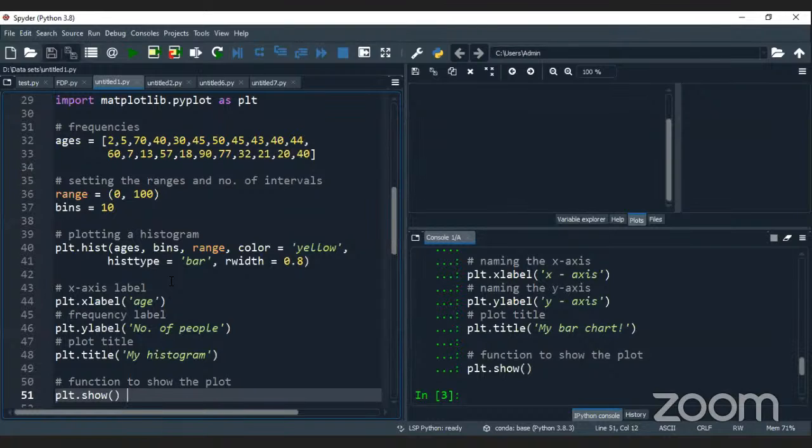So bar is a traditional bar-type histogram. If multiple data are given, the bars are going to be arranged side by side. If you are using barstacked, it is a bar-type histogram where multiple data are stacked on top of each other. Step generates a line plot that is by default unfilled, and stepfilled generates a line plot that is by default filled. So it depends on you which histtype you require. In this case, I am going to use bar. And the rest of the things are the same.